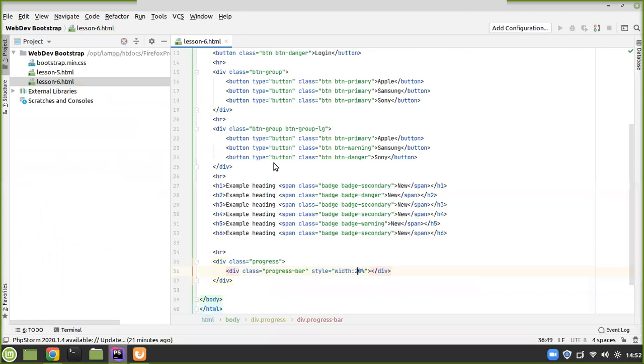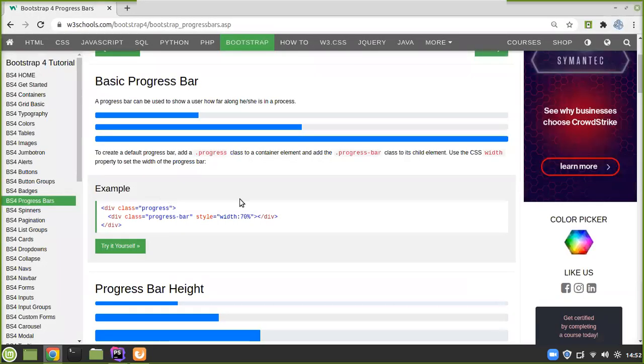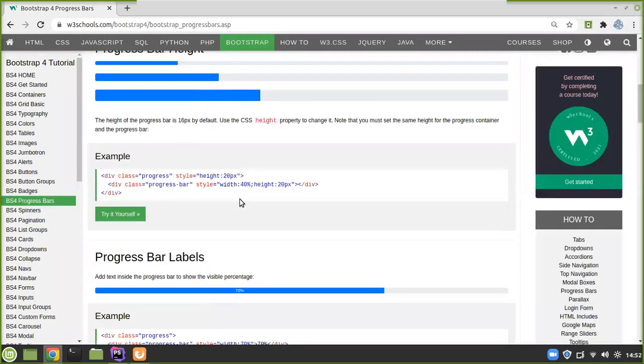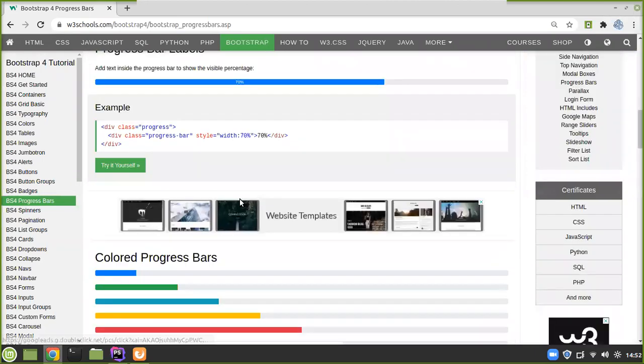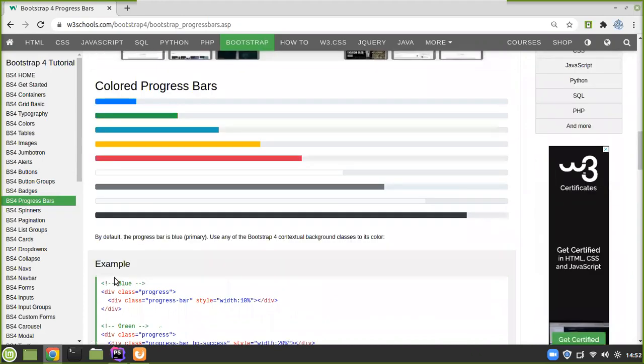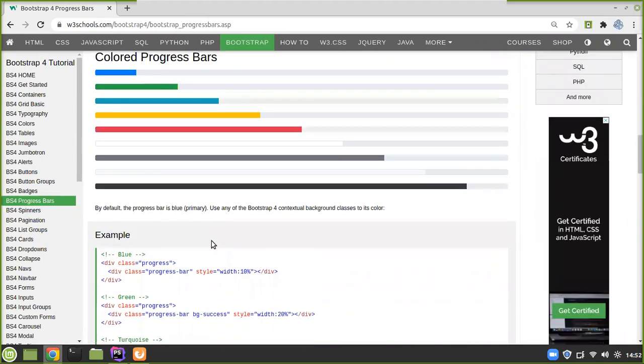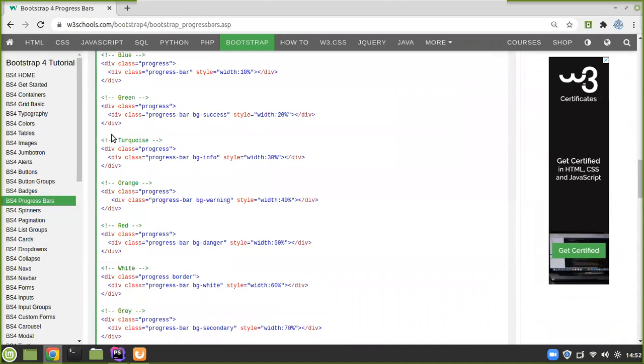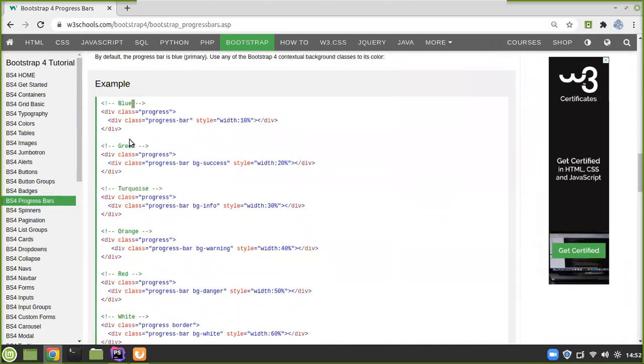For as long as we have connected to Bootstrap, we can always lift the code. And clearly, you see, we have a number of examples right down here when you scroll down. If you wanted a blue progress bar, you can always lift this progress bar here.